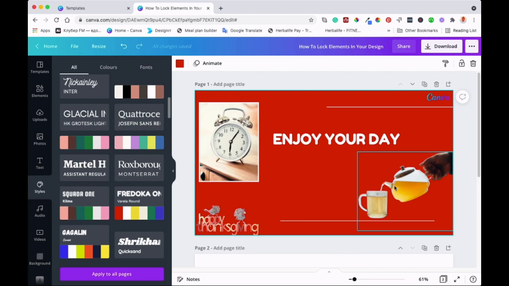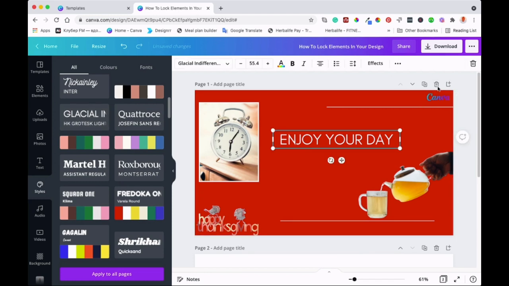So let's say we lock the, let me change the text. Let's see this one, maybe that one. Yeah, let's do that. And then I'm going to lock the, I'm gonna lock the text.